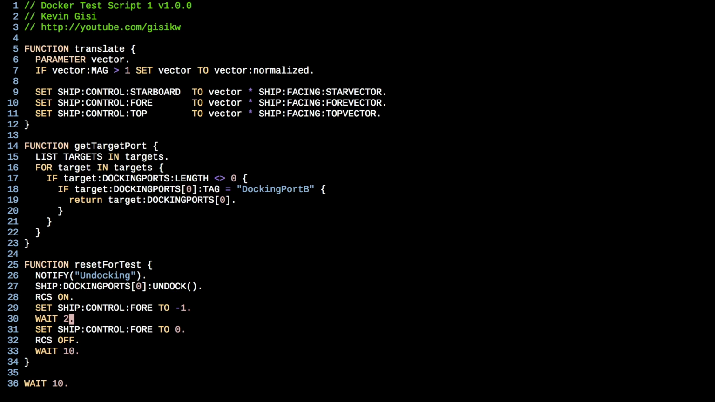I've also written another function called reset for test, so that we can undock and get some distance from the ship that we're docking to before we start testing our docking again. We're going to get the first docking port and call undock on it. We're going to turn on our RCS and fire for 2 seconds away from the thing, then set it to off, and then wait 10 seconds. That way we'll have gained some distance and we can start doing our stuff.